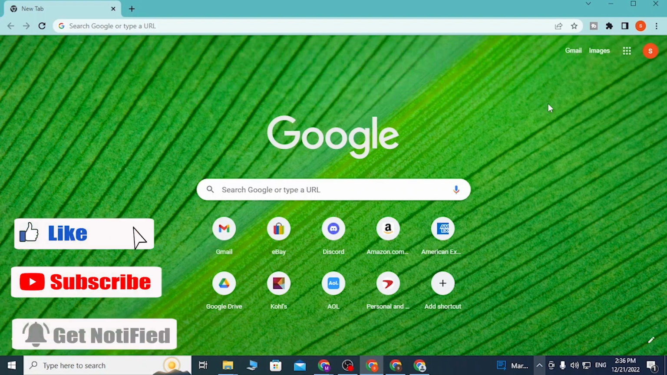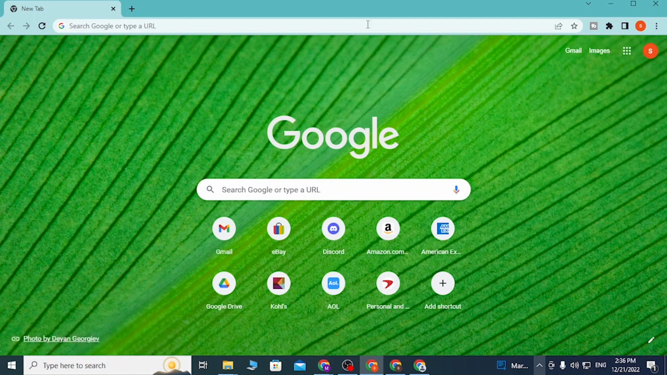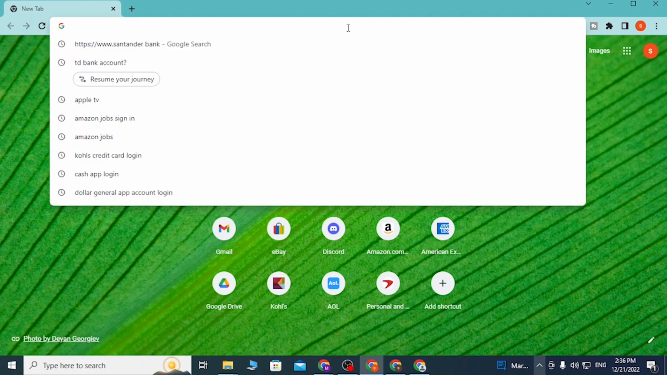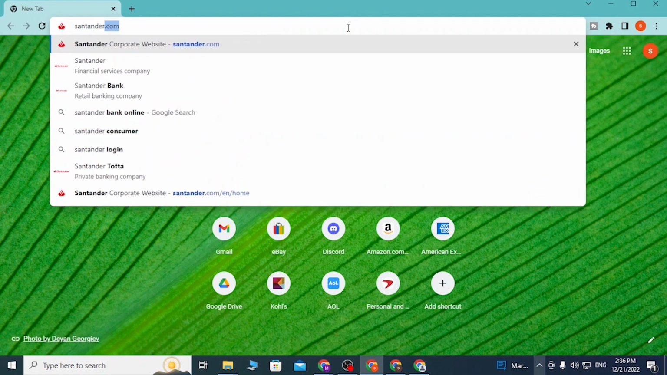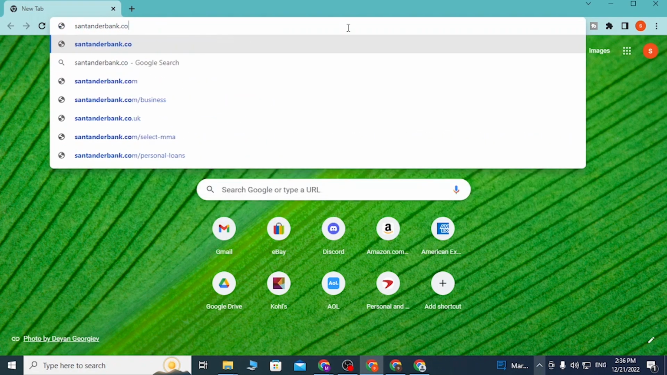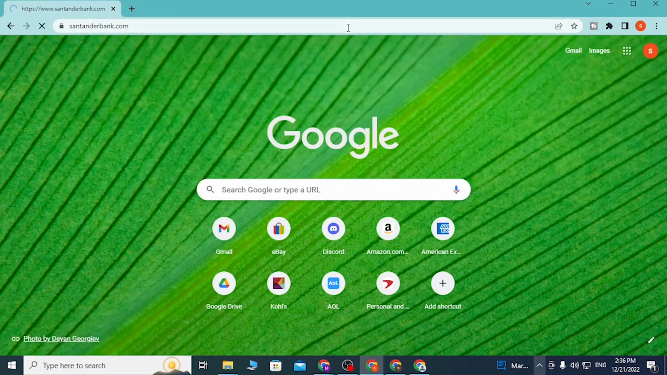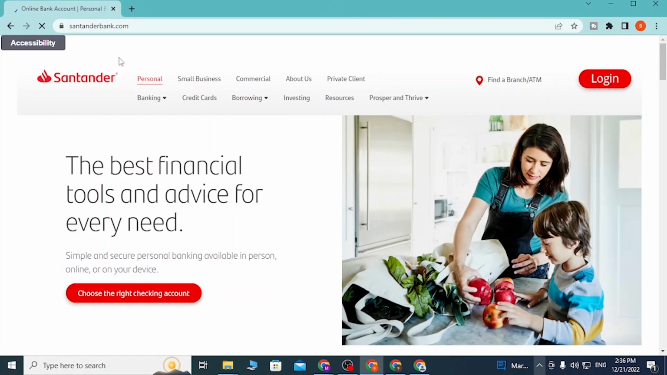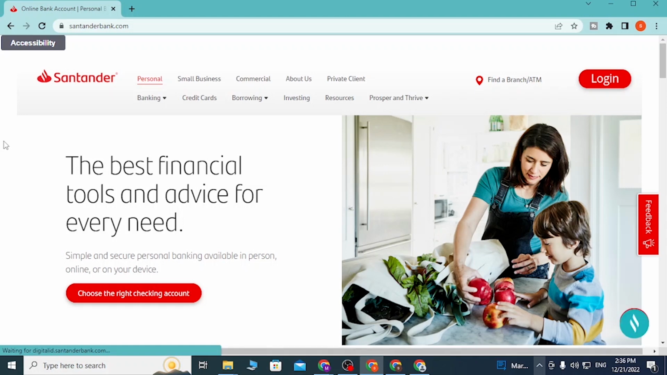Now, to log into your Santander bank account, first open up your preferred browser on your computer, as I have already opened Google Chrome. And on the search bar, click over there and type in Santander bank.com like this and hit enter on your keyboard. And after that, you'll be redirected to this page, which is the home page of Santander Bank.